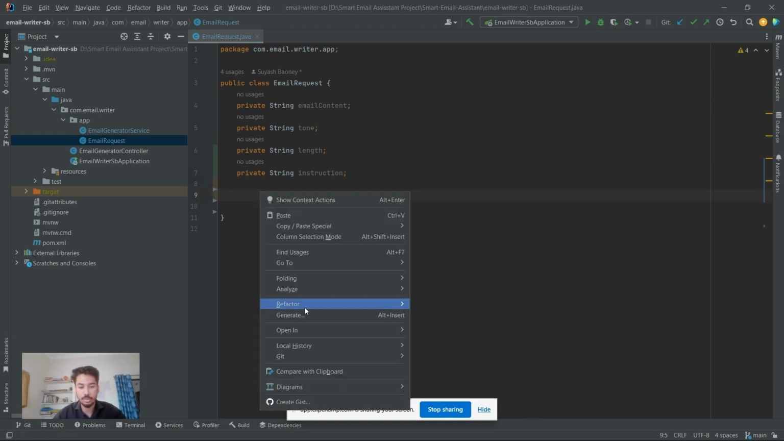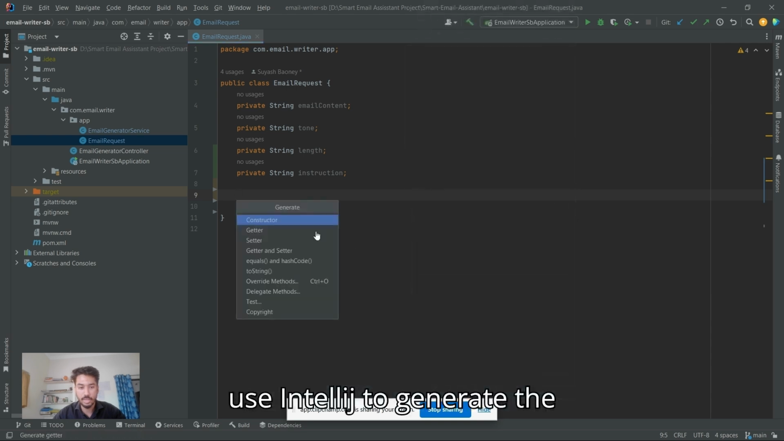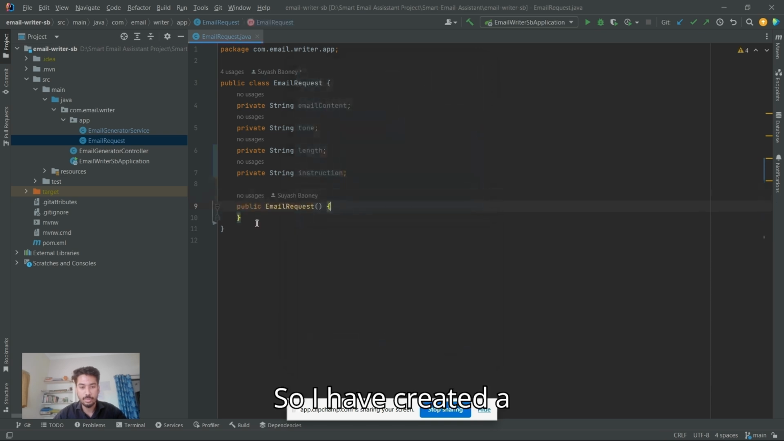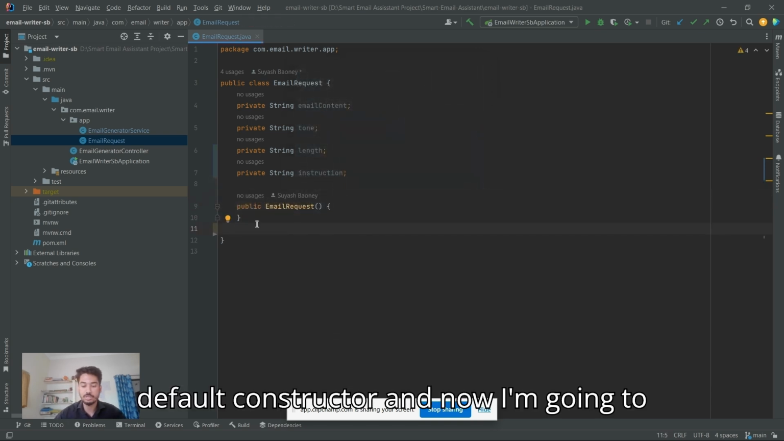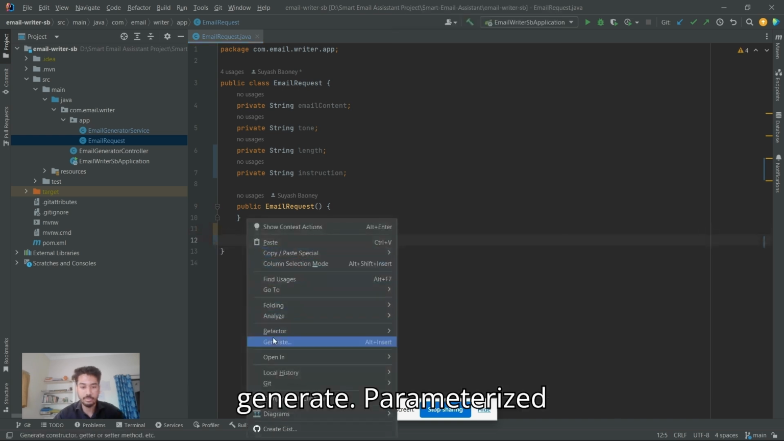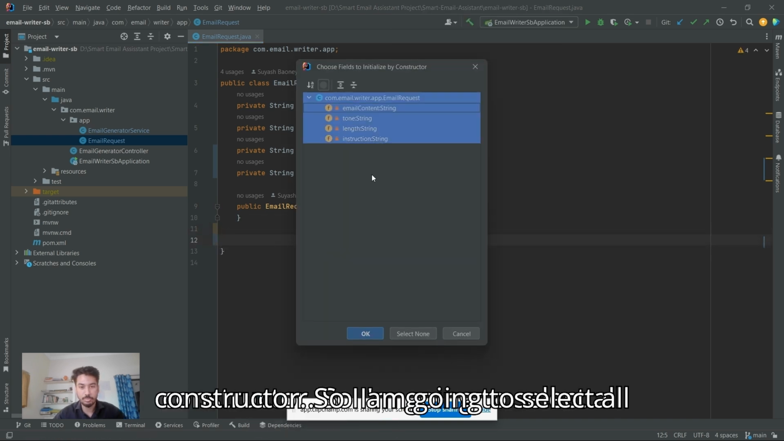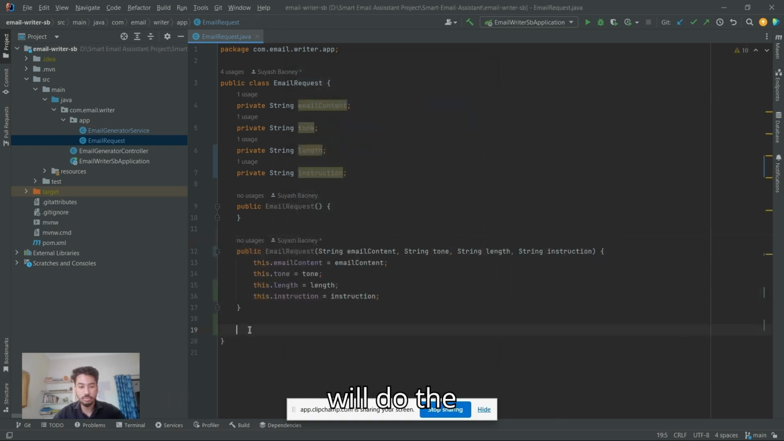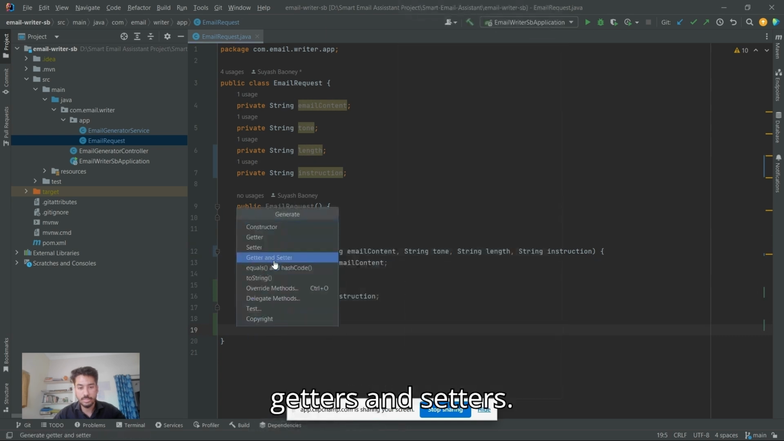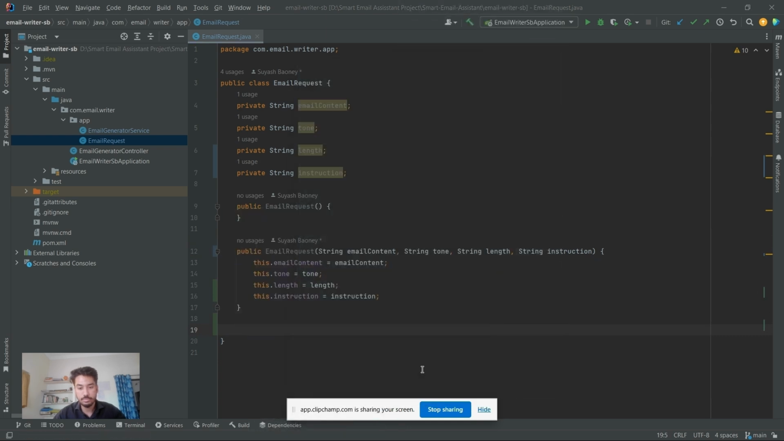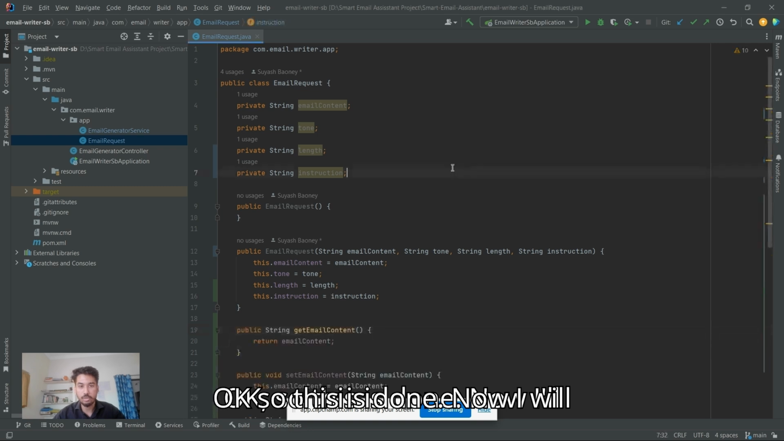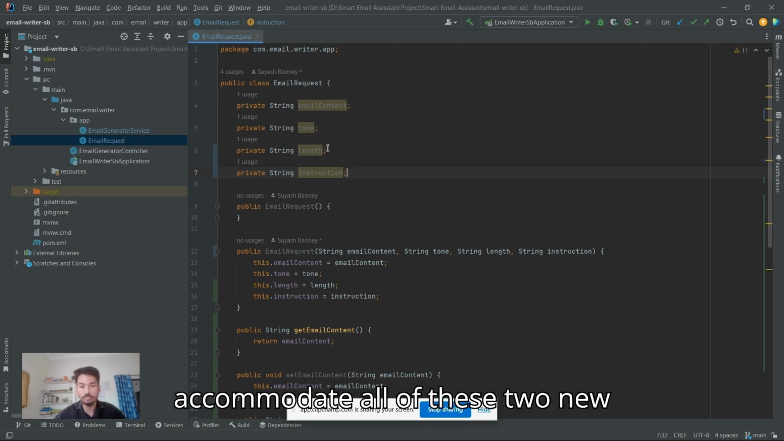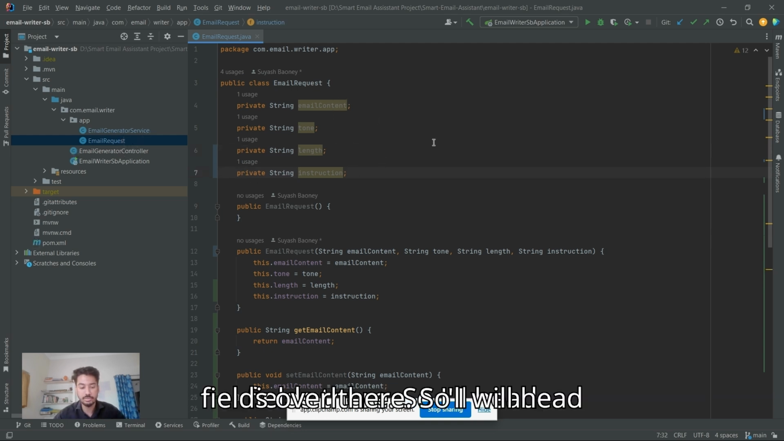Now I'm going to use IntelliJ to generate the constructors. So I have created a default constructor, and now I'm going to generate a parameterized constructor. So I'm going to select all and then click on OK. Similarly, I will do the getters and setters. Okay, so this is done. Now I'll make changes in the service class to accommodate these two new fields there.